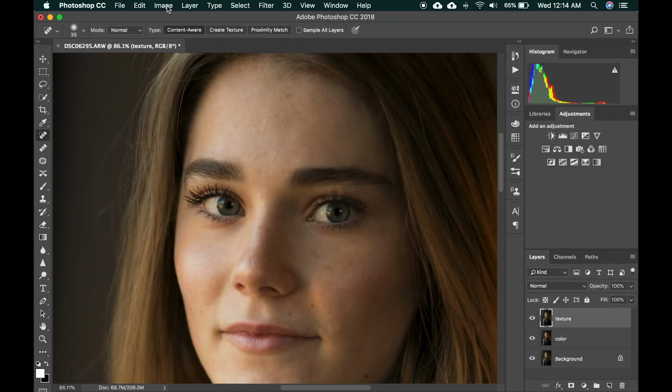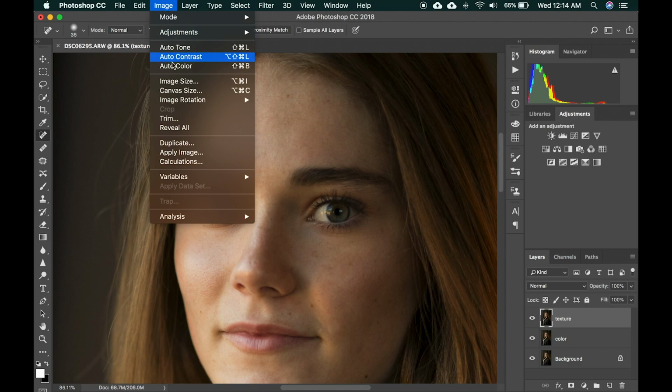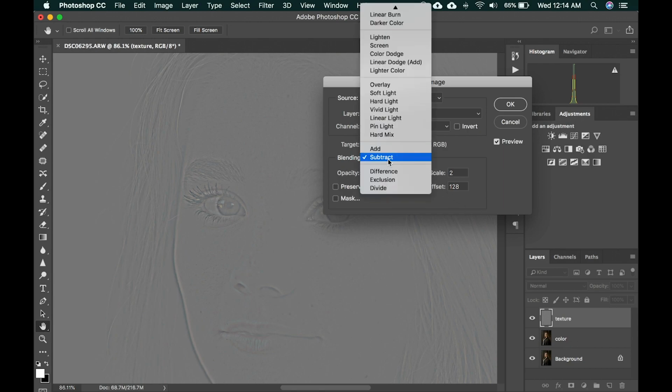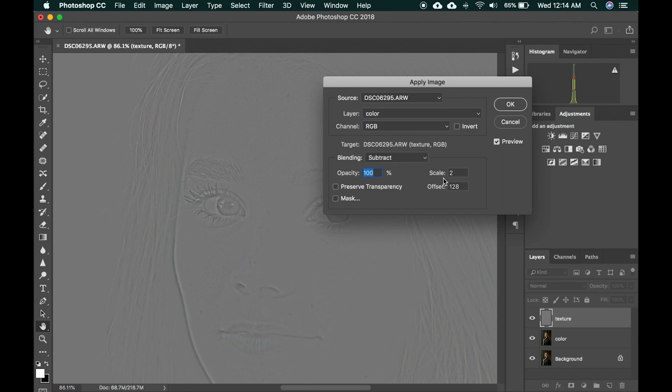Now click your texture layer. Go to Image, Apply Image, and it gives you a drop down menu. Make sure that the under layer, the color layer, is selected, and that's this layer right here. For blending, you want to make sure that it's at Subtract, and make sure that scale is at 2 and the offset is at 128.